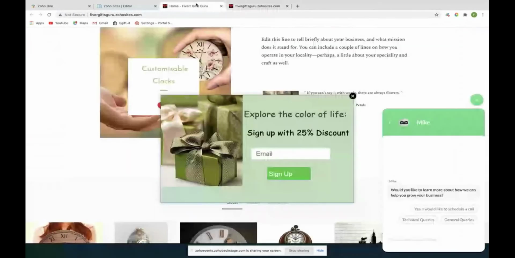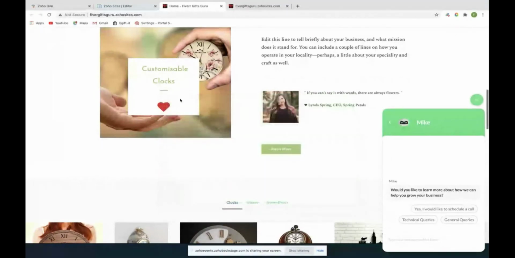Once a particular person signs up, this pop-up, which is created through Marketing Hub, makes an entry inside Marketing Hub, and I will show you how exactly that works. So this is one place where you can get smart pop-ups and through which you can drive sales.